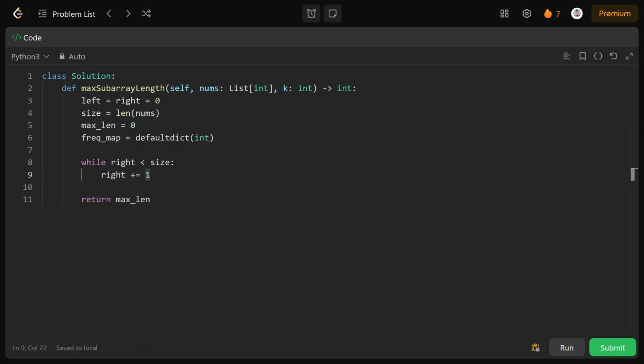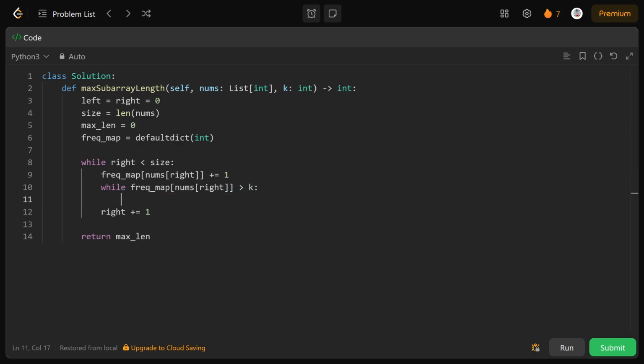I need to add the frequency of the current incoming element. So in my frequency map, I will be incrementing the frequency of the incoming element. The element at the right index will be added each time. I'll increment its frequency by 1. And if the frequency of the included element becomes greater than k, I need to remove elements from the left till it becomes less than or equal to k.